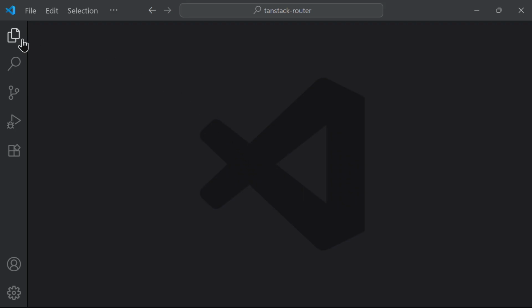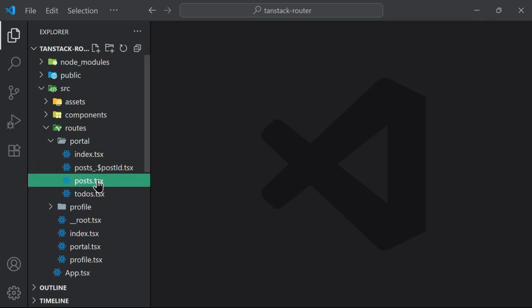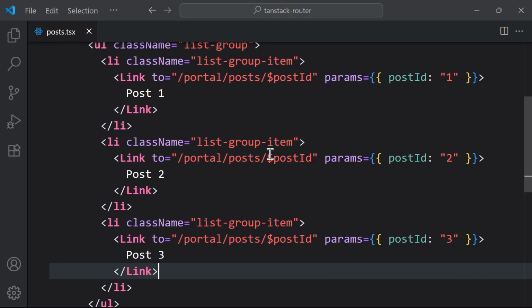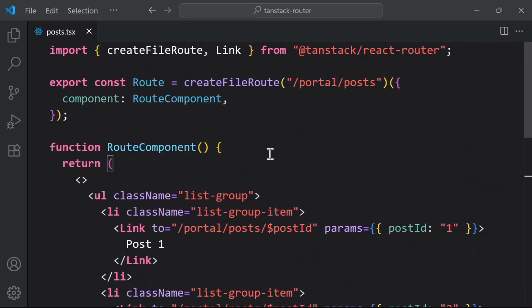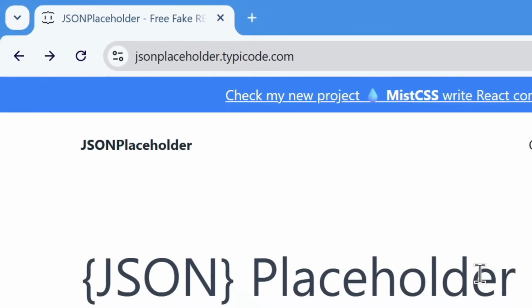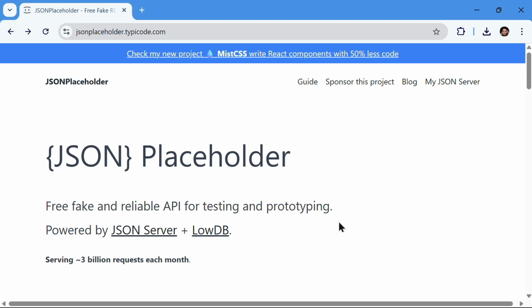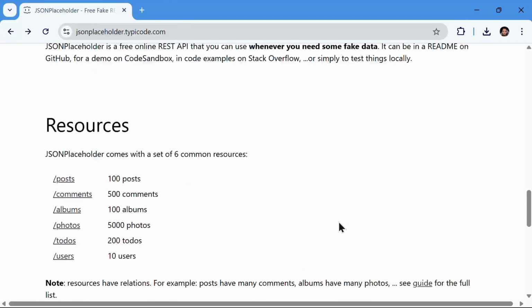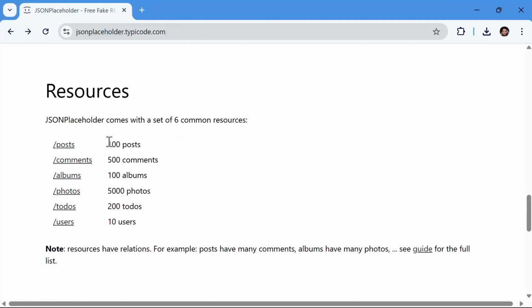So let's open the post route. And instead of hard coding the posts, we're going to replace them with real data. And for this, we'll be using the JSON placeholder API, which is a fake REST API that returns dummy data. So down below, you can see that it has resources like posts, comments, and more. And we're going to use a few of them throughout this course.